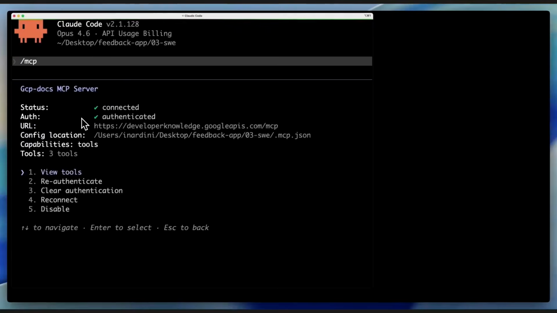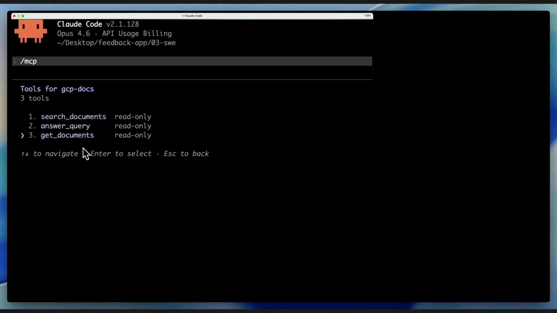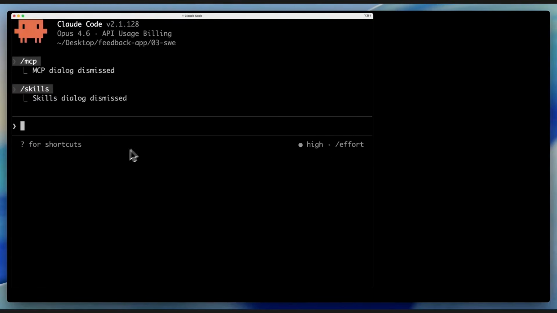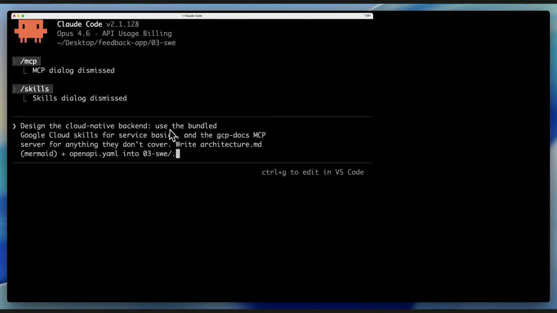So here we are again. First of all, I just want to show you that we have enabled the MCP server of the documentation, and we have the skills, some of the skills that we pre-built. One more time, I provide a very simple prompt.